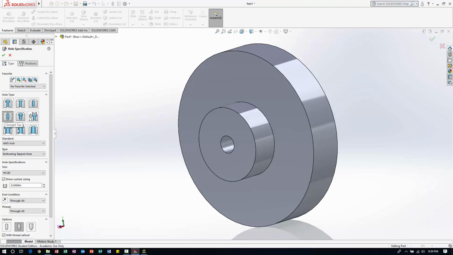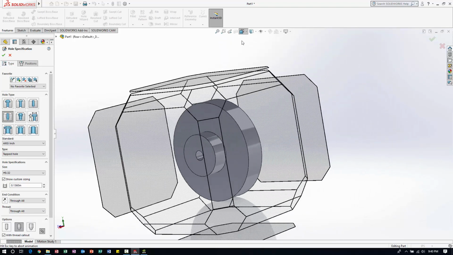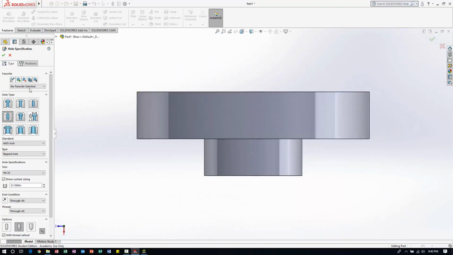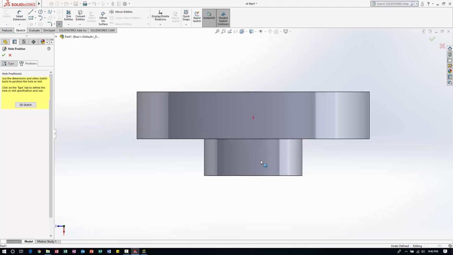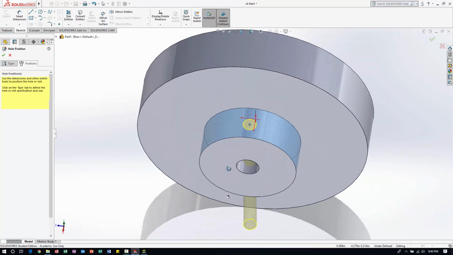So let's go ahead to straight tab, and it's going to be a tabbed hole. It's going to be an 832 through all. I'm just going to go to top face, positions, and I'm going to select this face. I want it to be coincident. So let's see if I place that there.